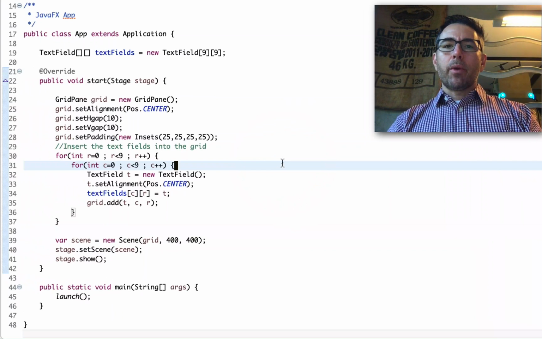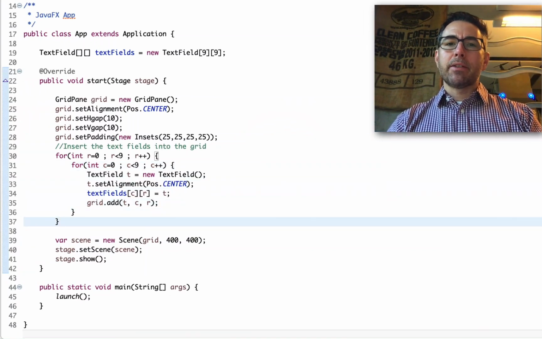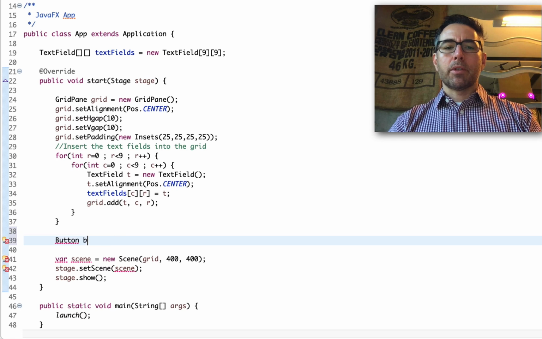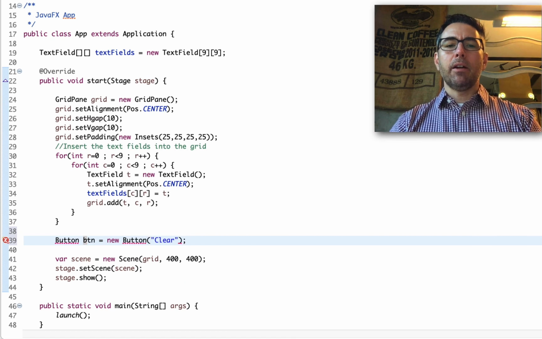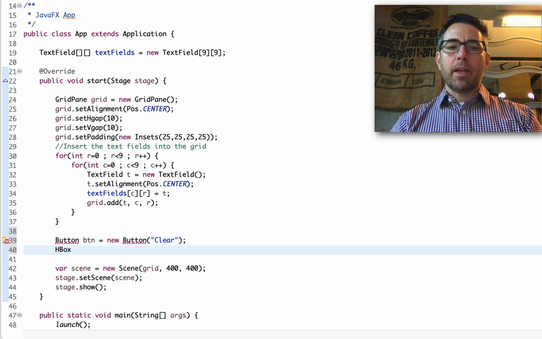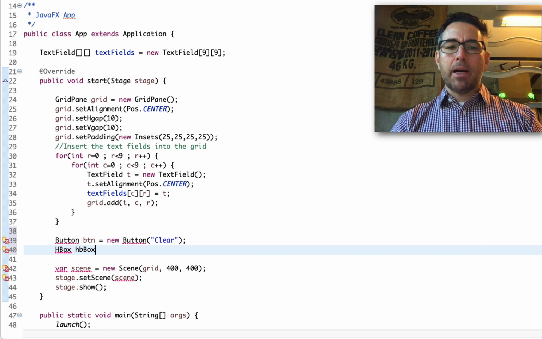So now we have a grid of text fields. Let's go ahead and add a button to clear those text fields. So that'll be to sort of reset our game. So we'll make a button called BTN. And we'll say that's going to be a new button, and the label that we want on our button is going to say clear. And we need to put it into a little container so that we can insert that into the grid. So we'll make a horizontal box, call it HB box.